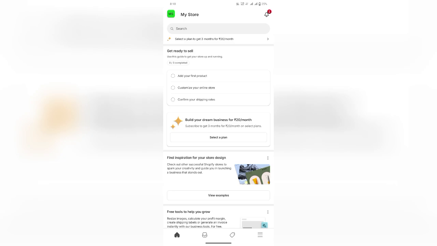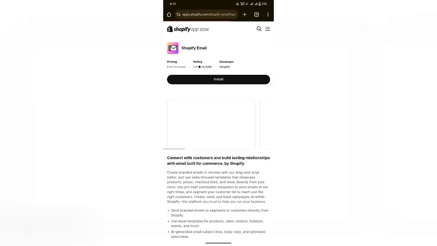Step 1. Install Shopify Email. Go to the Shopify App Store, search for Shopify Email, and click Add App to install it.